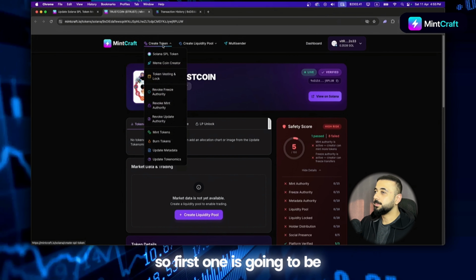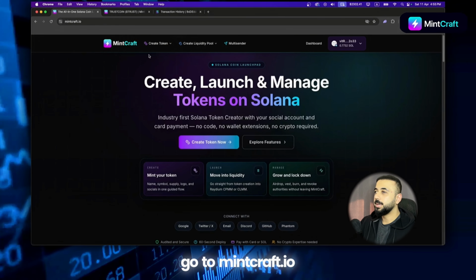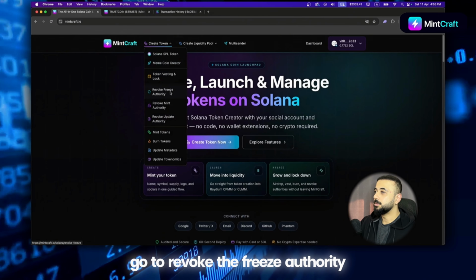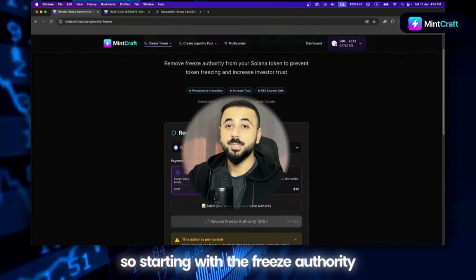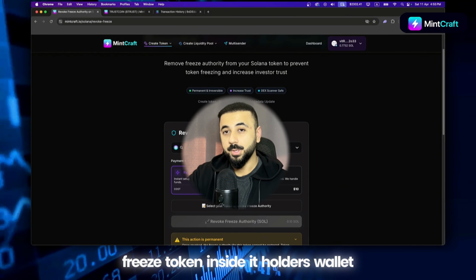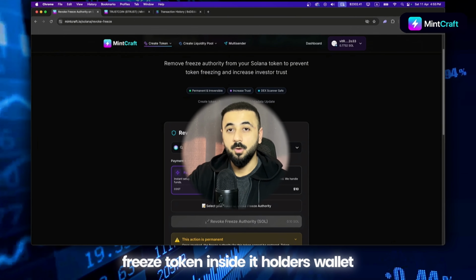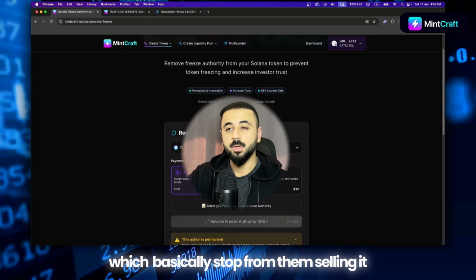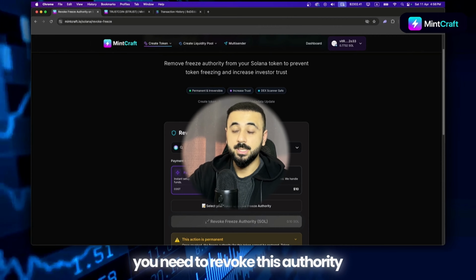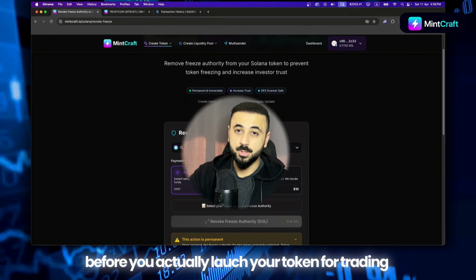The first one is going to be revoking the freeze authority. Go to mintcraft.io and from the drop down on create token, go to revoke the freeze authority. Starting with the freeze authority, this is the one that lets a token creator freeze tokens inside a holder's wallet, which basically stops them from selling it or trading it. So in short, you need to revoke this authority before you actually launch your token for trading.